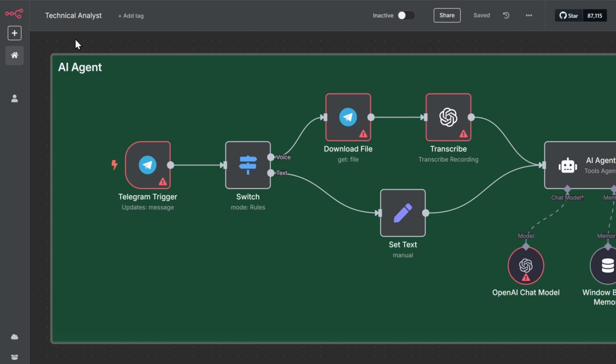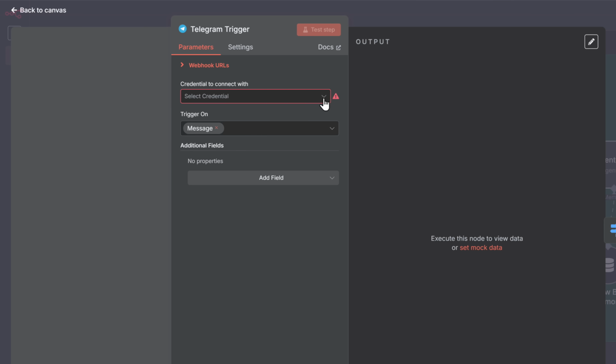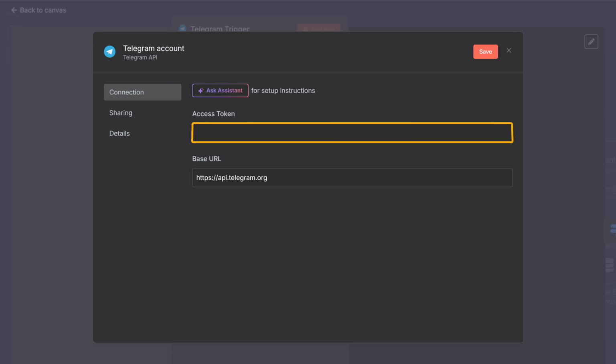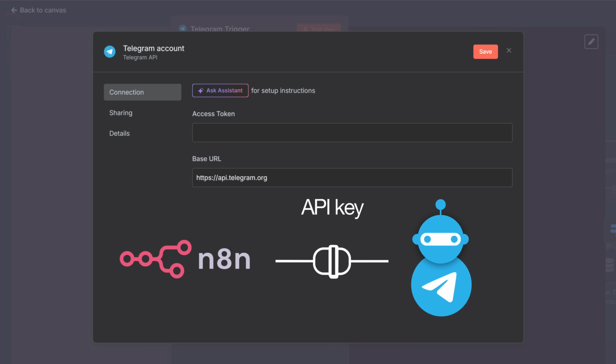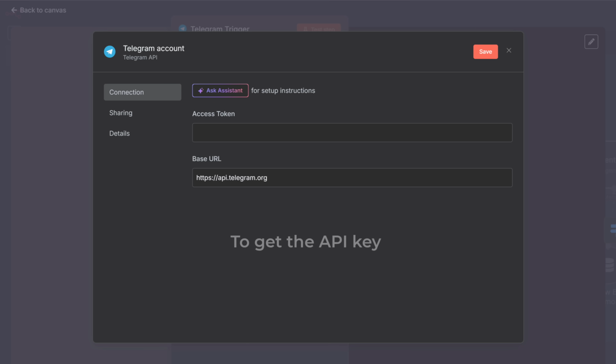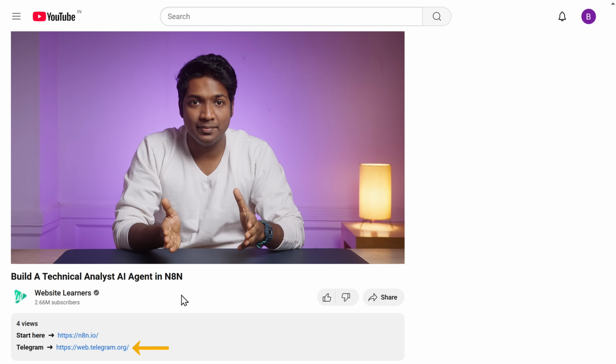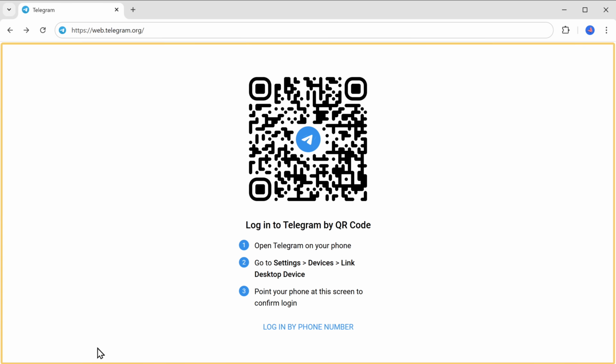To connect it, click on the Telegram trigger node, then click here and select Create New Credentials. Here, enter the API key of the Telegram bot. An API key helps n8n to connect a Telegram bot and send or receive messages through it. So to get the API key, first we need to create a bot on Telegram. Just click the link in the description and it'll take you to this page.